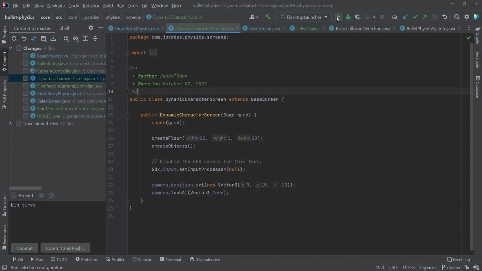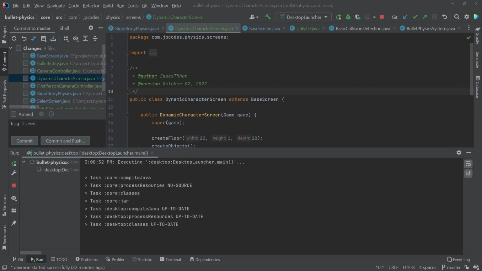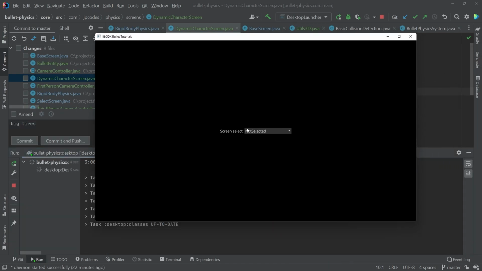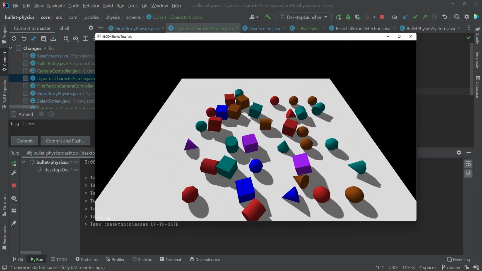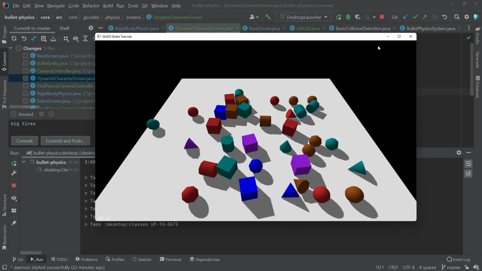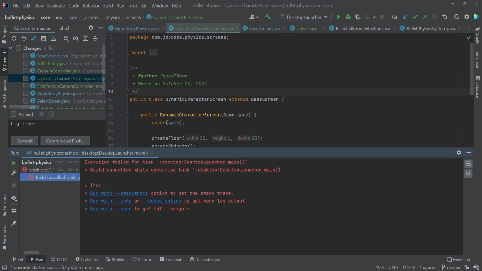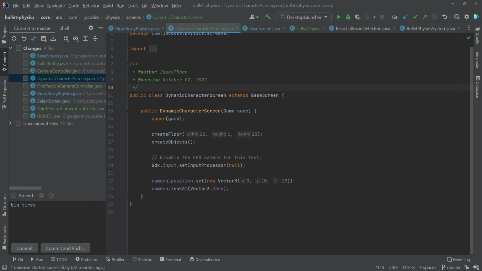Okay, now to actually get started, I'm just going to do a quick run of our project to see what we have right now. And if I go to our dynamic character screen, it's just the floor with the objects falling on it, nothing else going on yet here. And so now we'll get started on this dynamic character screen.